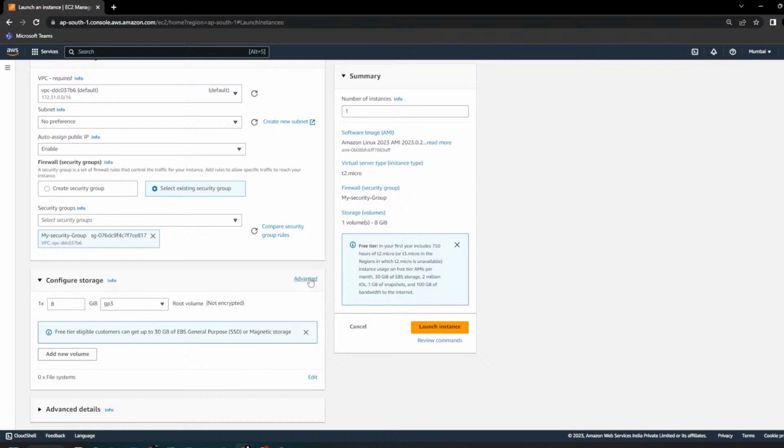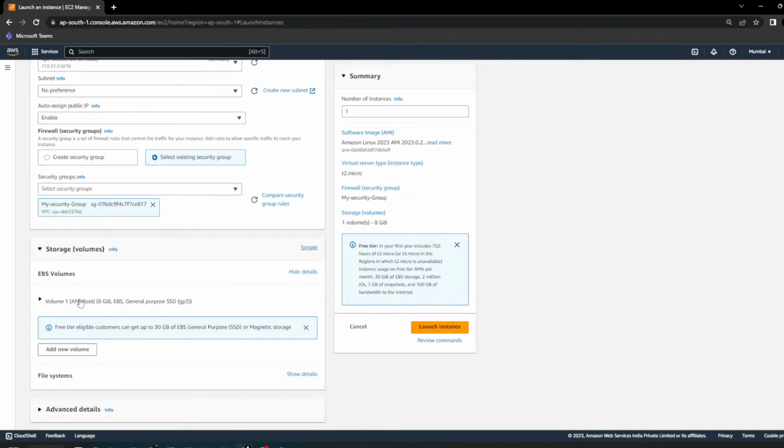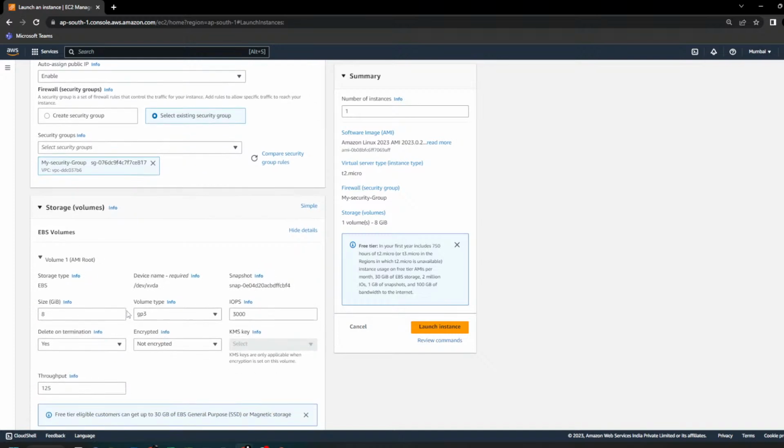If you click on advanced, you can see here by default there will be one root volume. What is my root volume? This is the default volume on which your EC2 machine will install your OS and your application. So this is the primary volume which you need to attach to your EC2 machine. Without this, you won't be able to install your OS.